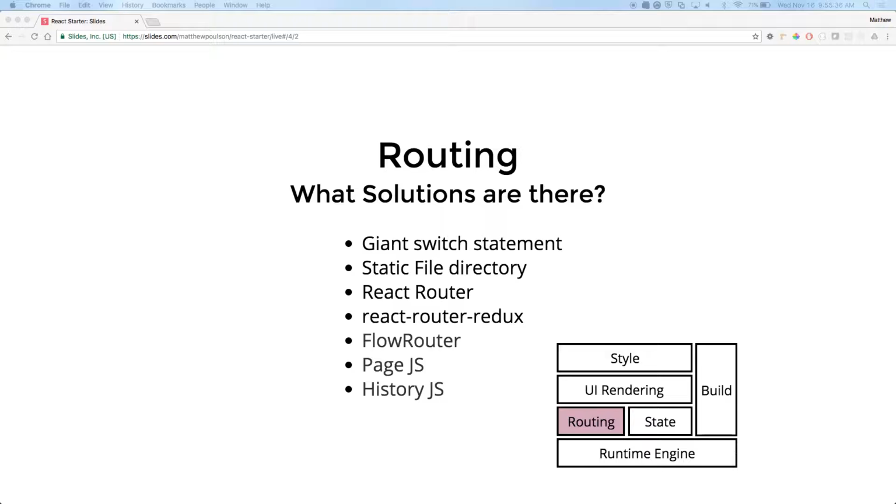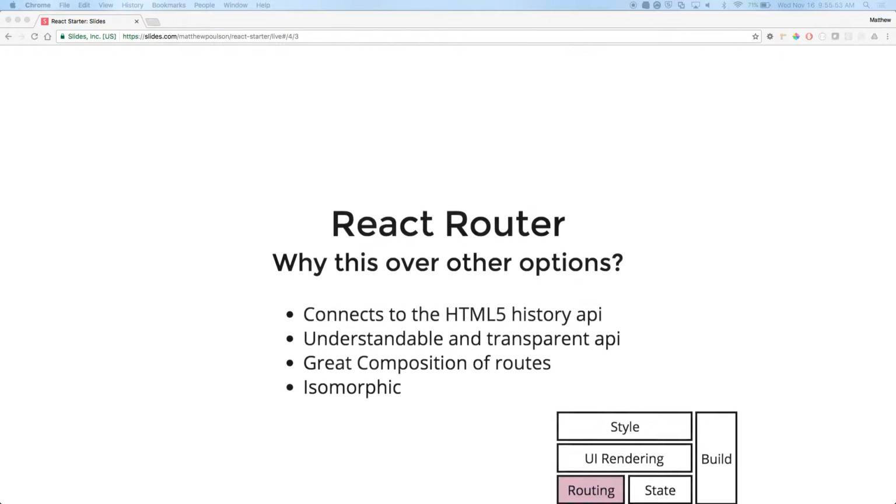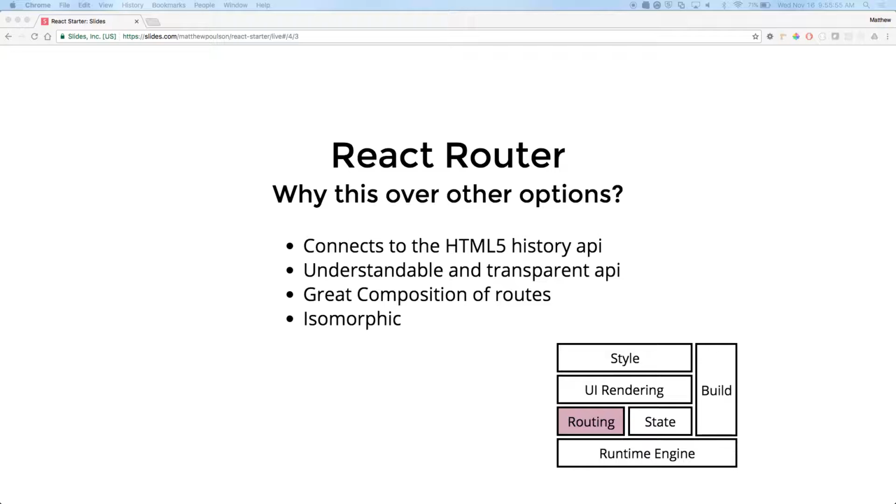So there's a few things that we've looked at. We've looked at React Router. We've looked at React Router Redux. Those are two different solutions. We've looked at Flow Router, Page.js, history.js. So there's several things out there that work in this problem space. And we've chosen React Router. So why? Why have we used this?